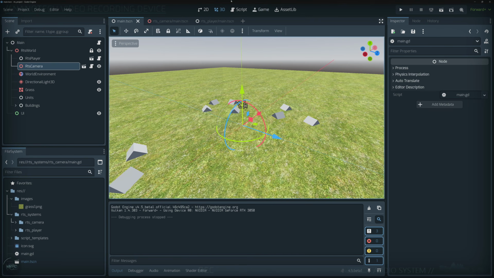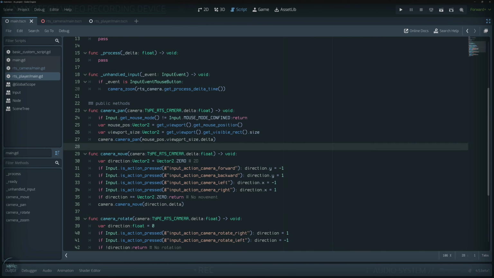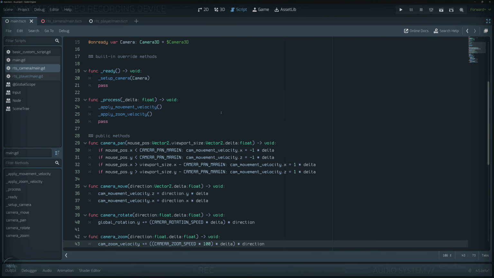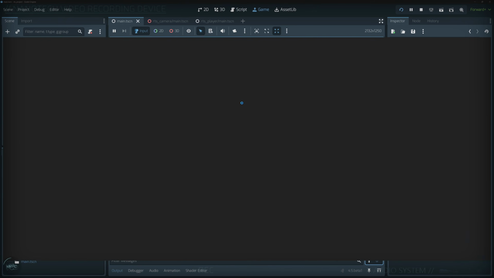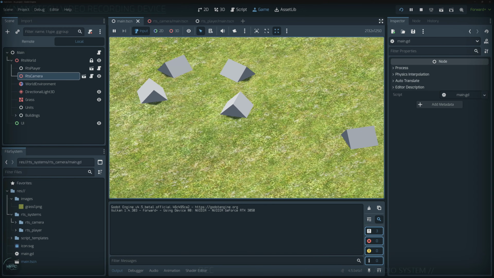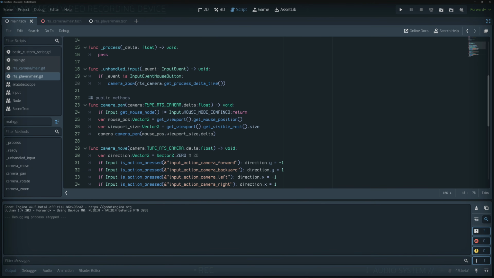So our zoom is inverted. Let's also fix that. So here on the RtsCamera, on the player side of things, let's go ahead and invert the direction of the zoom. So zoom in is actually -1. And the zoom now works. Now the move function is not working. Let me see why that is the case.